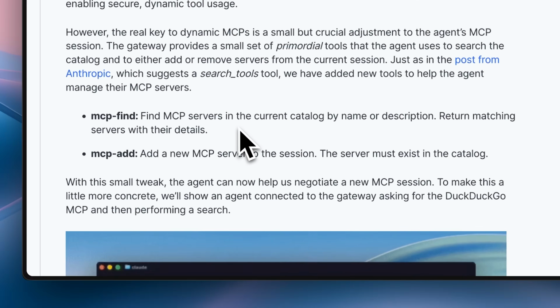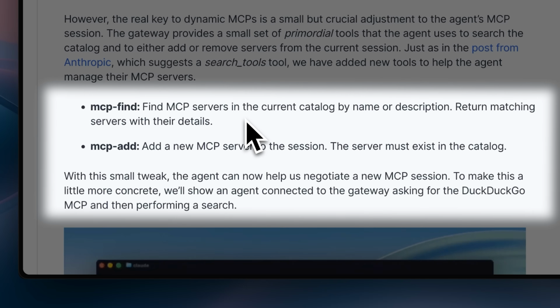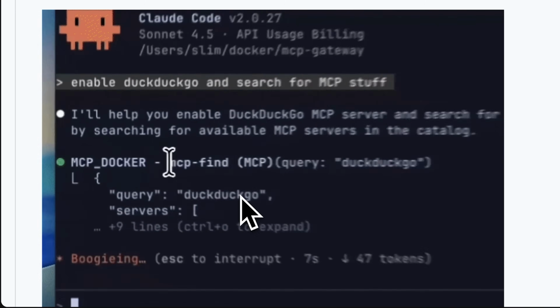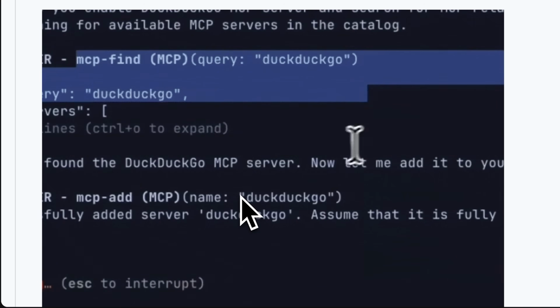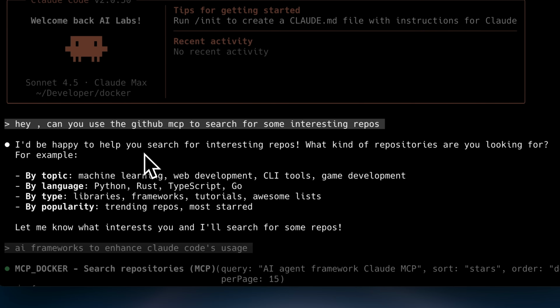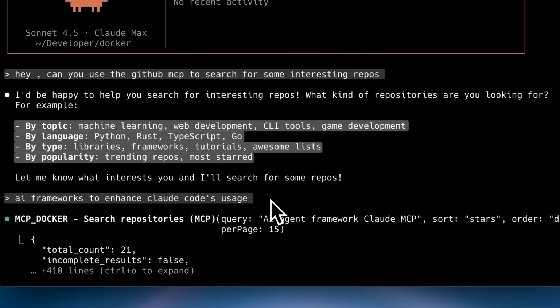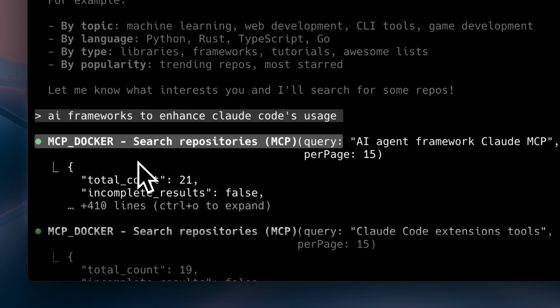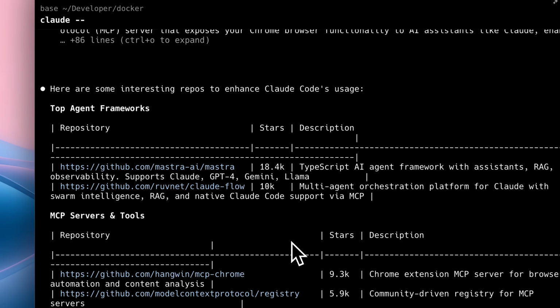Now, for this to actually work, they added some new tools which include MCP find, add, and remove, which basically find MCP servers in the catalog by name or description, and as I'll show you, guide you through how to add them correctly. So for example, I'm using my GitHub MCP right here, and I'm telling it that I want to search for some interesting repos. After specifying what kind of repos, it doesn't actually call the tool itself, but rather uses the Docker MCP server, which then calls the tool with the correct information and obviously returns all the results.